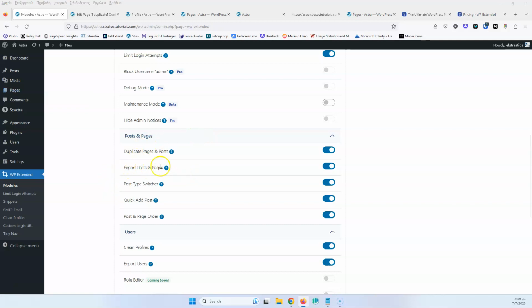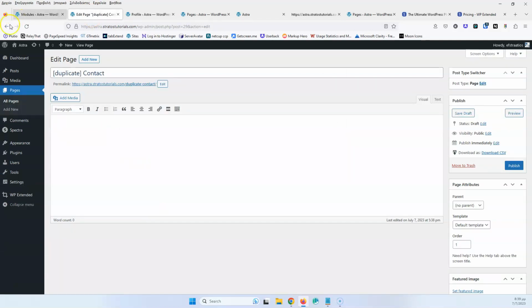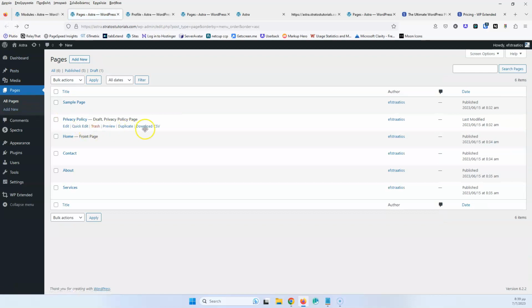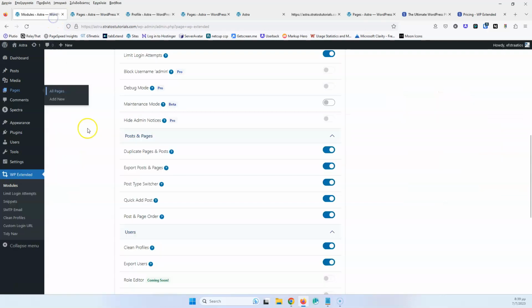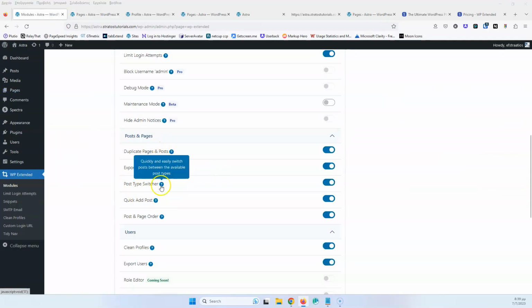Export posts and pages, those are the things that we saw here. Download SVG, as you can see here. Now, I would like also a feature to download all the pages and, of course, all the posts at once. And they're going to add that in the future. Now, for all the features, as you can see, they have a tooltip that you can just hover over and see what exactly it does.